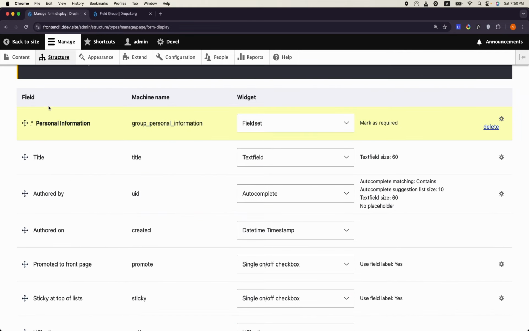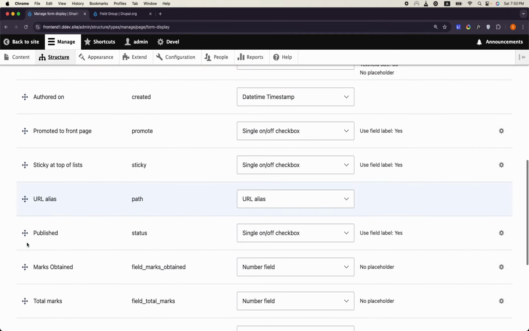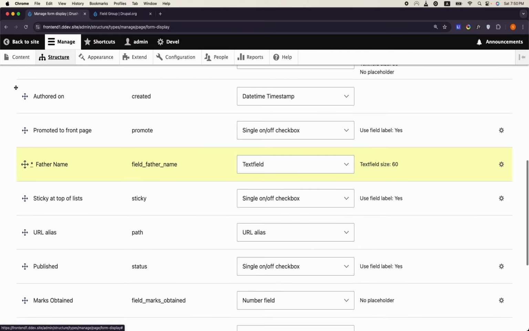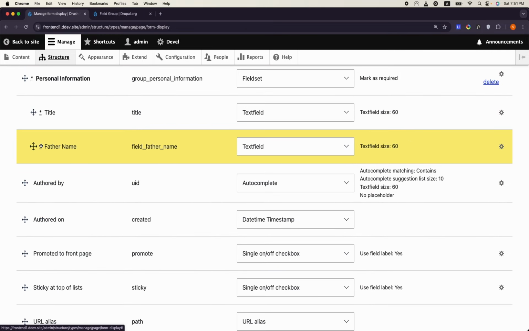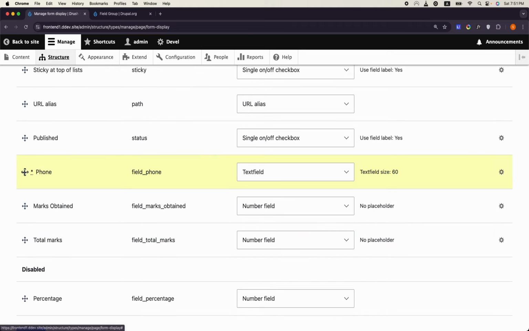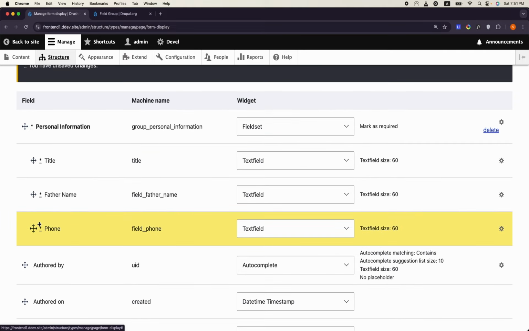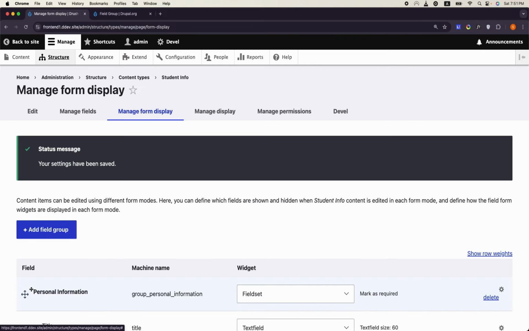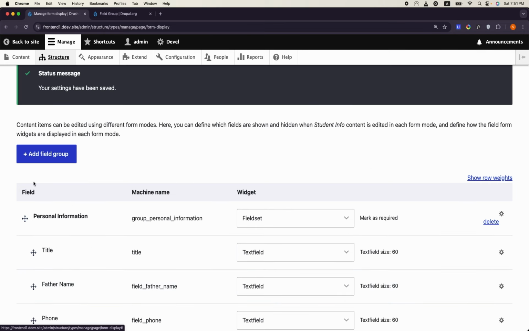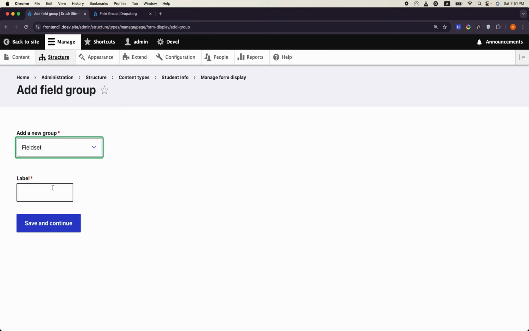So which fields should be inside the personal information? Maybe title, father name, and phone number. Right, and save. And we will also create another one, which will be academic information.